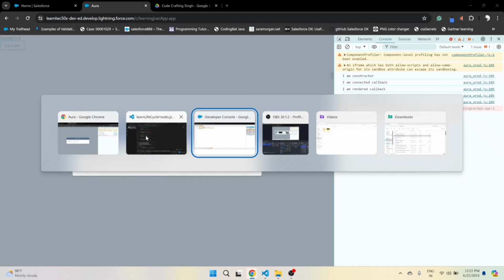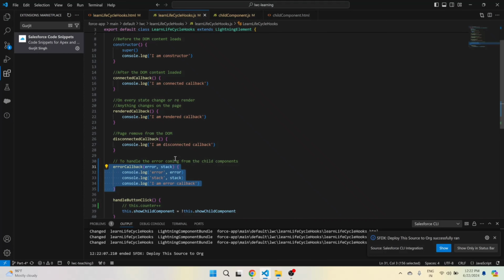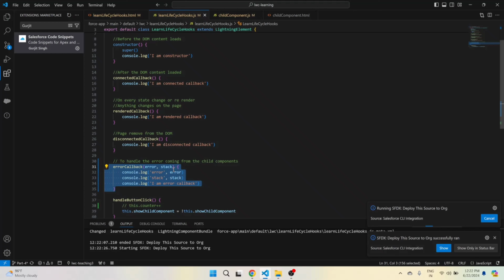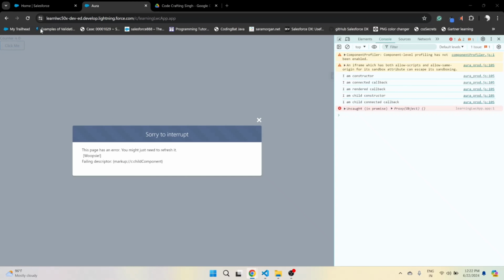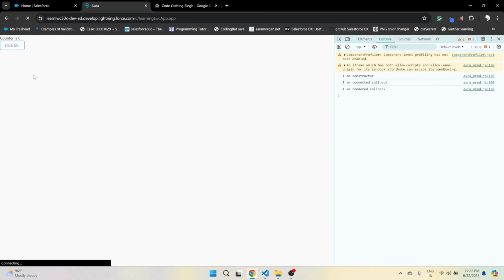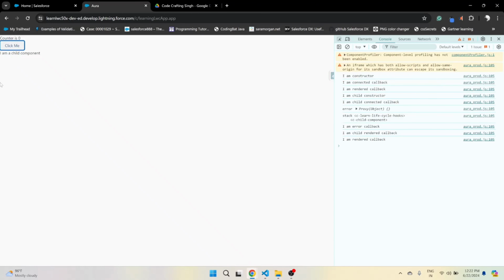Now one more time, if I uncomment it and deploy it again, and now I reload my page and click on this button again, you see no error is thrown, everything is working, and we got the error logs here, and the error callback is called again.